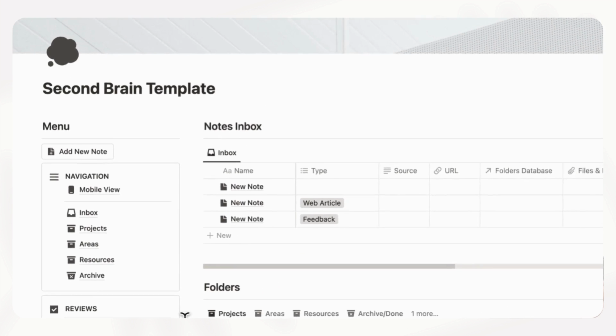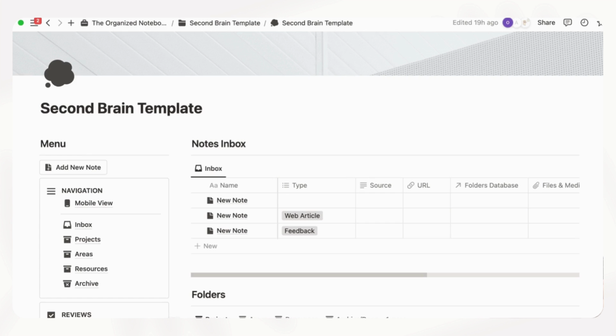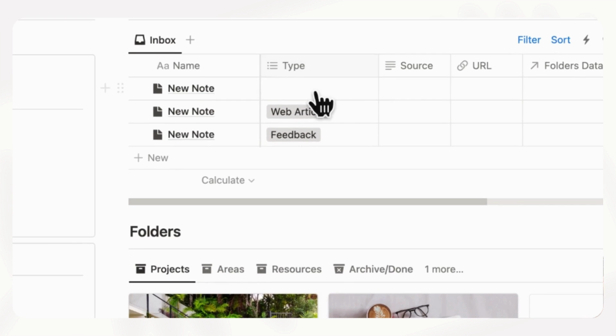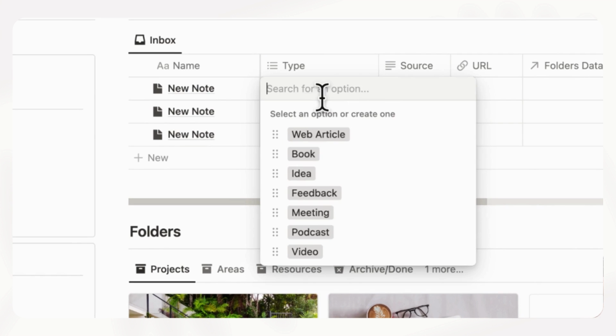So now let's go over how you would go about using this in your day-to-day life. So the first thing you'll need to do is to click the Add New Note button whenever you come across a new note, idea, web article, feedback, anything. So we actually added this tag here called type, so you can see various notes that you can take. So there's web article, book, idea, feedback, meeting, podcast, video, and you can add more as you need. So a note can be anything.